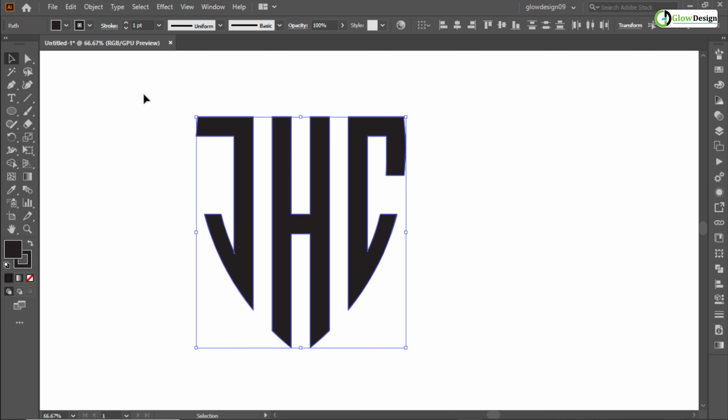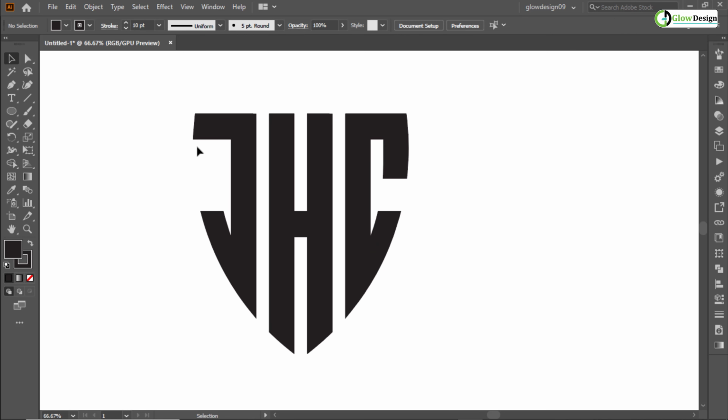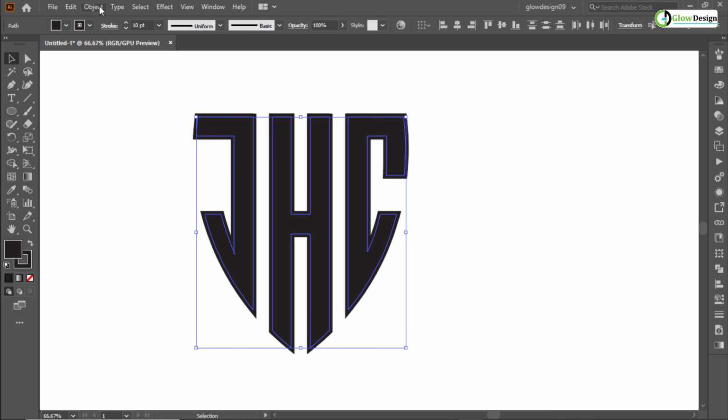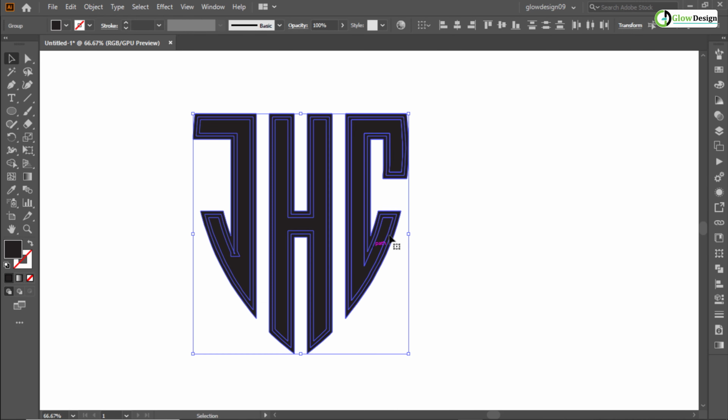Now select this logo, and increase the stroke. I think 10-point stroke is great. Now go to Object, Path, Outline Stroke. Go to Pathfinder, and make it unite.